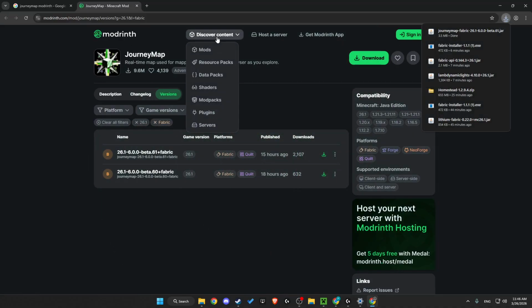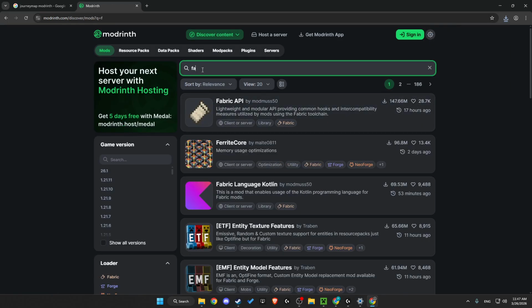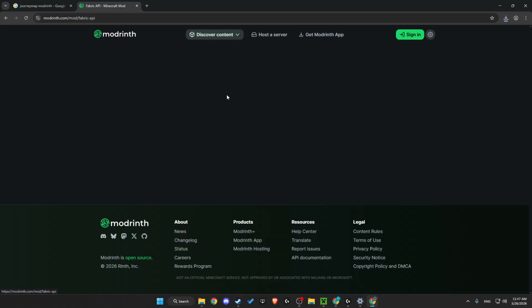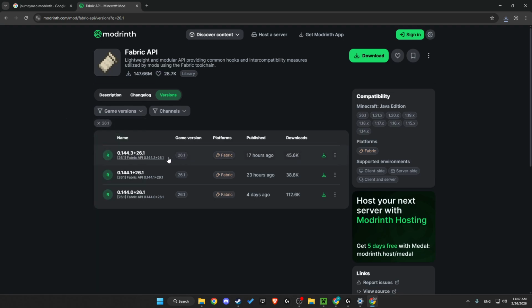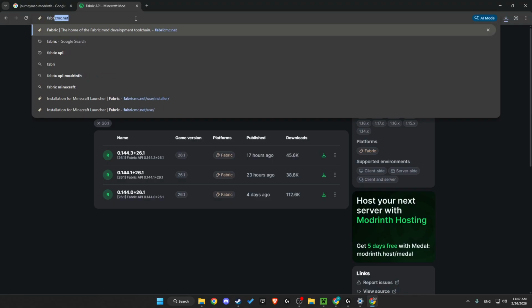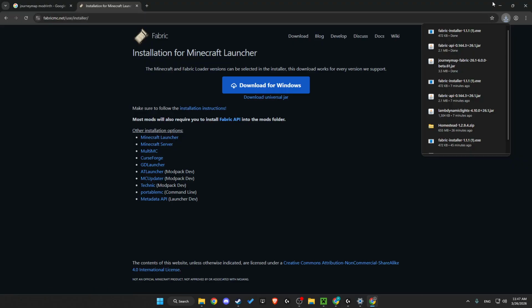Then what you need to do here is to press on discover content, mods, and then look for Fabric API. Fabric API. Versions, game versions 26.1, and then install it here. Then you need to go to fabricmc.net, press download, and download for Windows. And once you have these three files, I will show you what you need to do next.